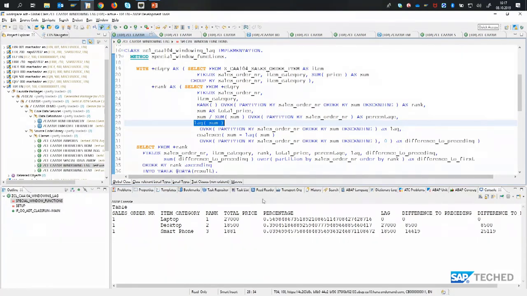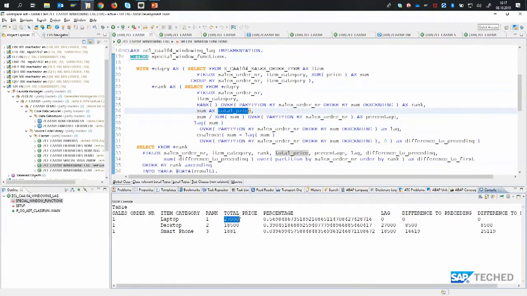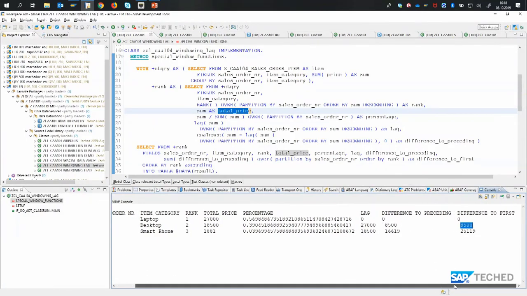So here we can see, for example, we are extracting the sum, and sum represents the total price. We can see the total price is 27,000. And then when we go to the next line, we can have access to this 27,000. And then we can do some operations. In this context, we are just calculating the difference between the field that comes previously to this record where we are at the moment. So we are able to extract some additional information.